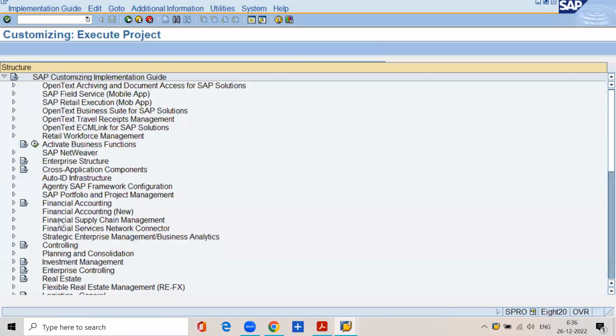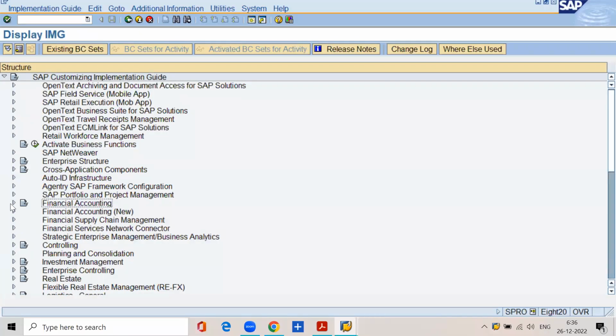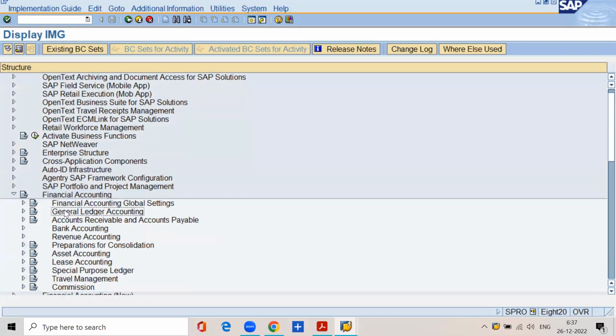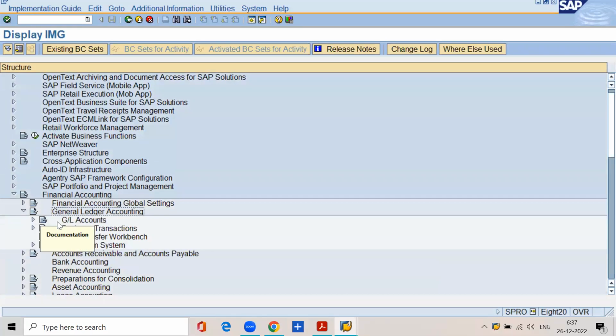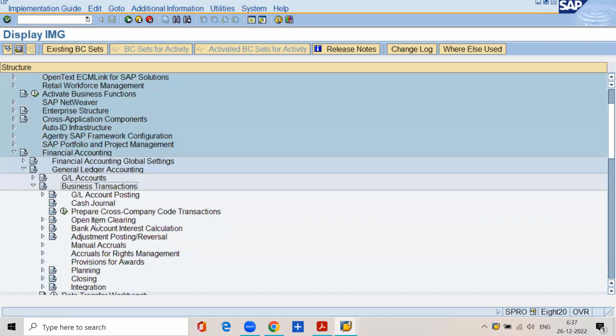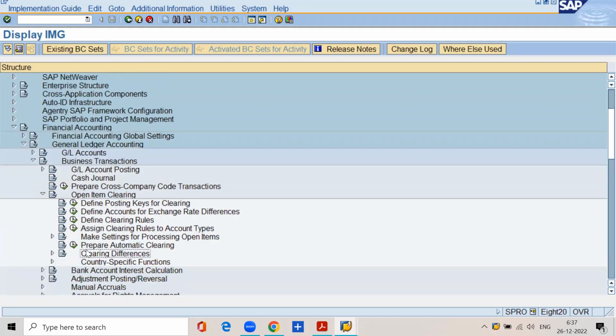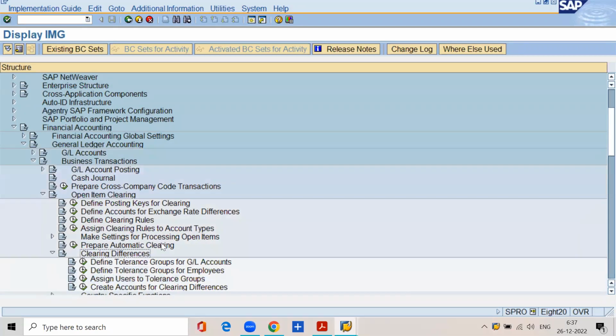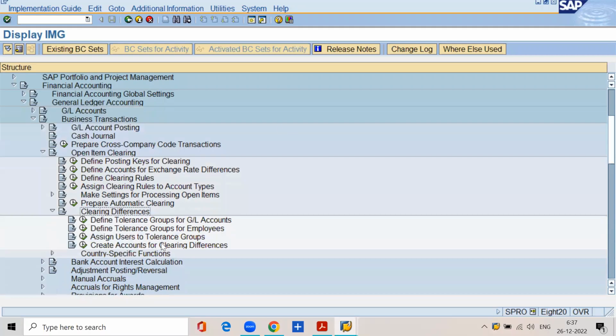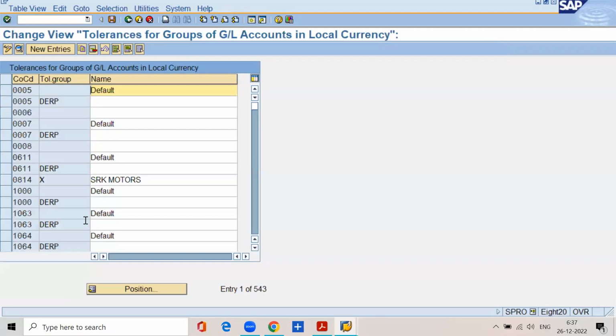SPRO, financial accounting, general ledger accounting, business transactions, open item clearing, clearing differences, define tolerance groups for GL accounts.